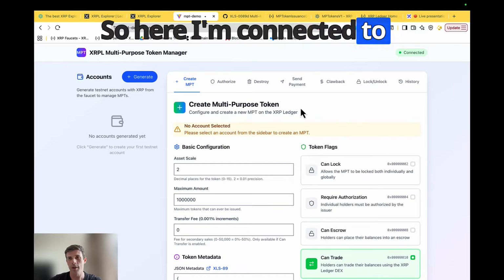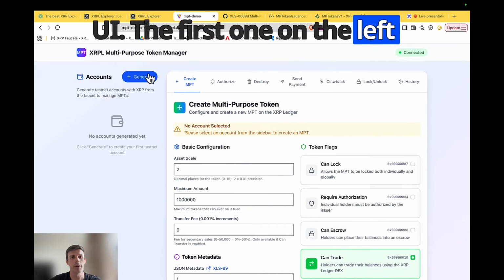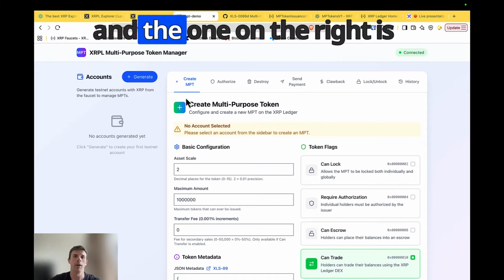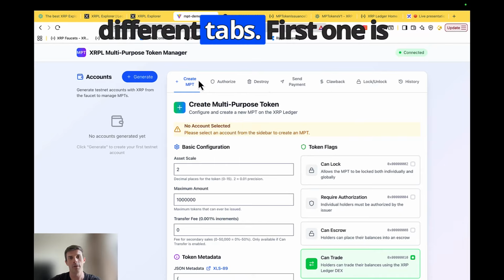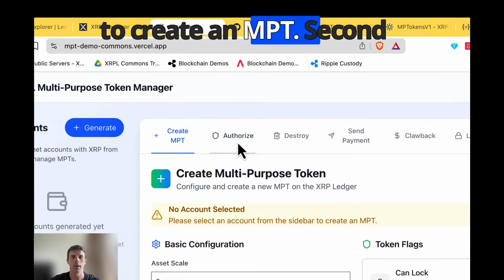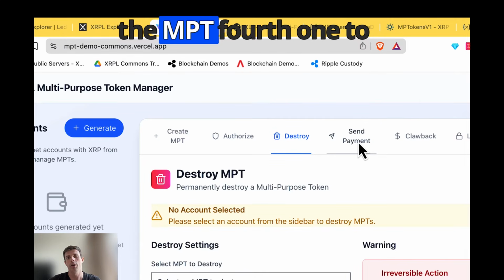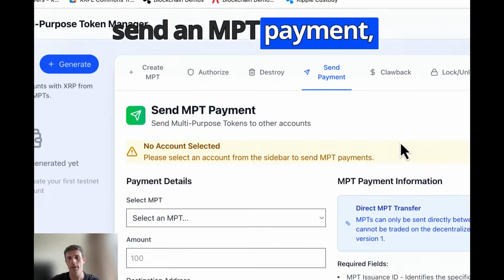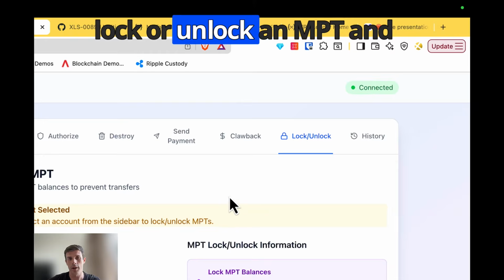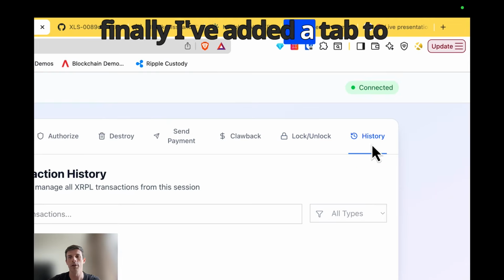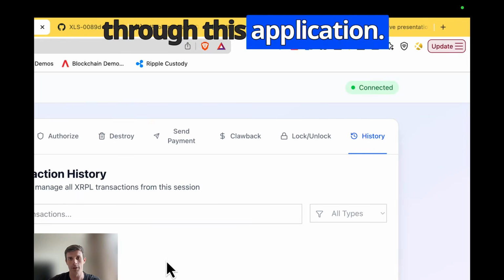So here I'm connected to DevNet, and I have 2 main panels on this UI. The first one on the left is to generate accounts, and the one on the right is to execute transactions on the ledger. We have different tabs. The first one is to create an MPT. The second one is to authorize it. The third one is to destroy the MPT. The fourth one is to send an MPT payment. Then we can claw back an MPT, and lock or unlock an MPT. And finally, I've added a tab to look at all the transactions that we submit through this application.